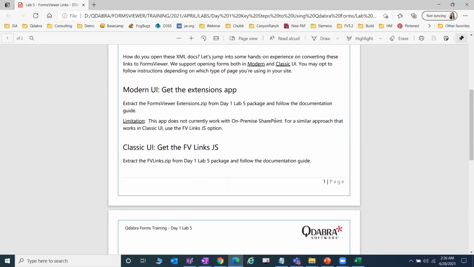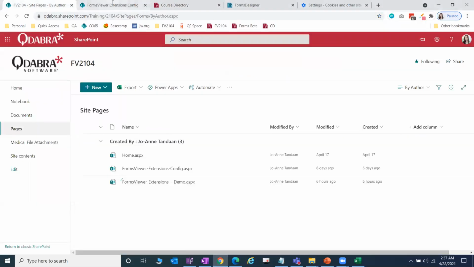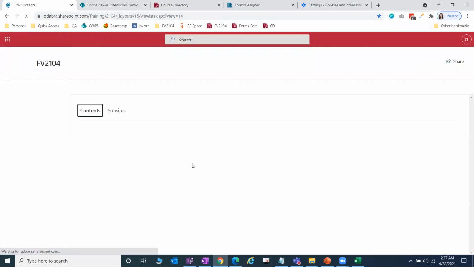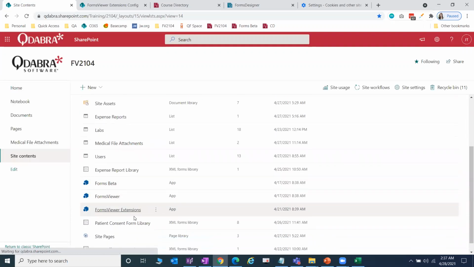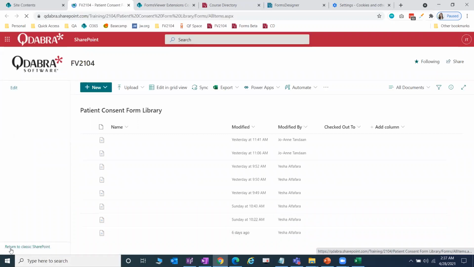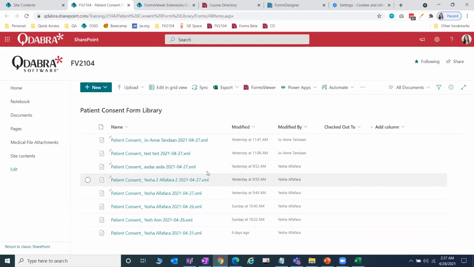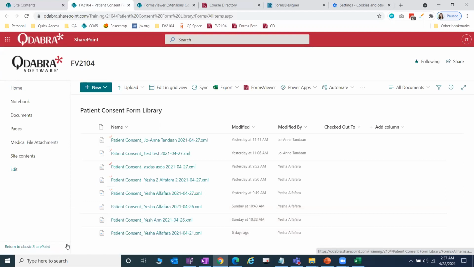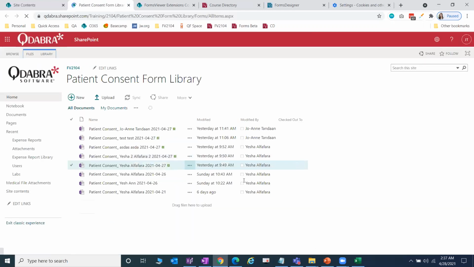So you've got two options. Before running the lab, ask yourself whether you are using the modern UI page or the classic UI page. Within SharePoint, you'll notice whether you are in classic or modern by checking this link below here. If it says return to classic, that means you're in a modern page. If you click this, you'll be switched to the classic mode.